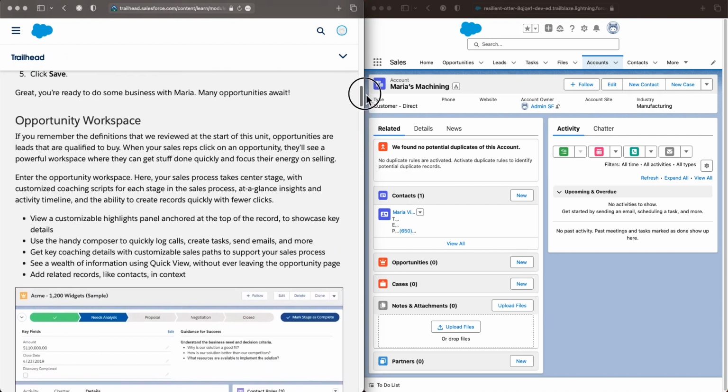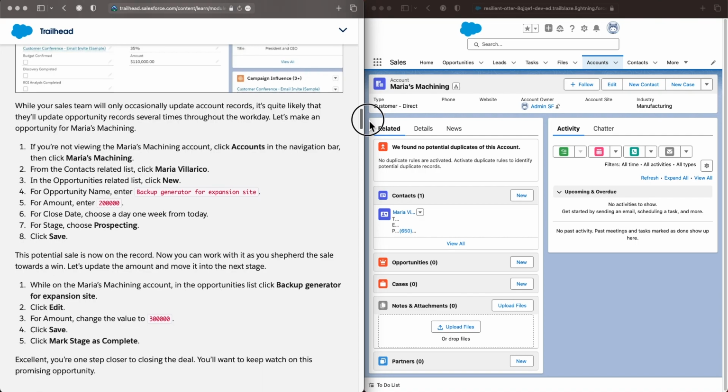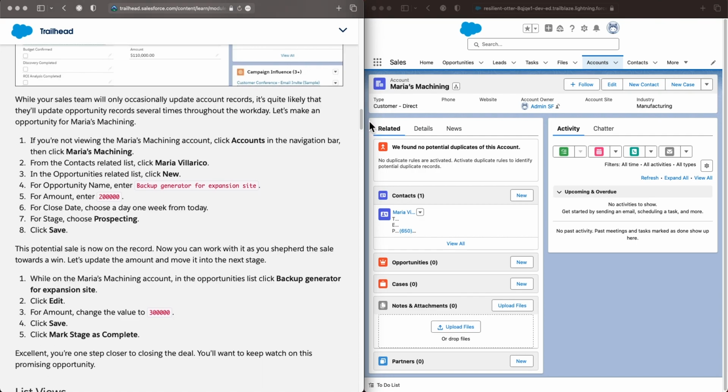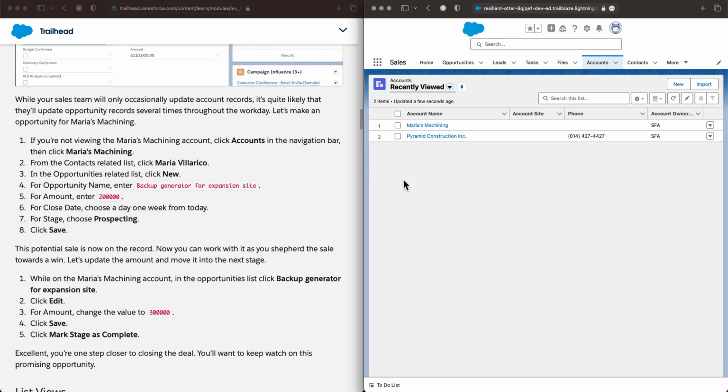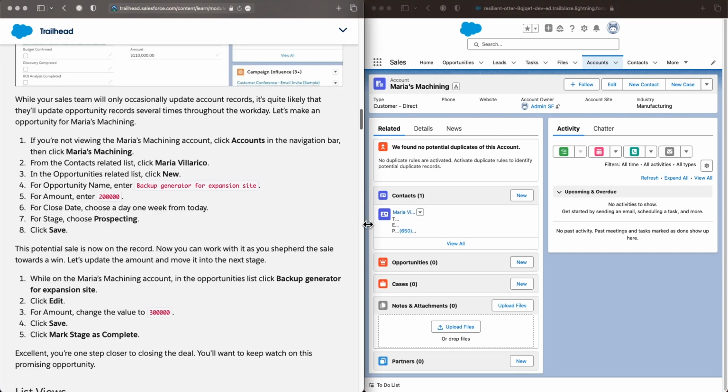Okay, so the next practice challenge is opportunity workspace. Here we will be creating a new opportunity in Maria's Machining account. So let's quickly jump into Maria's Machining accounts. Let's click on accounts. And as you see, this is the one we have created, Maria's Machining. Let's go over there. And here, from the contacts related list, click on Maria Villarico. This is the one which we have just created.